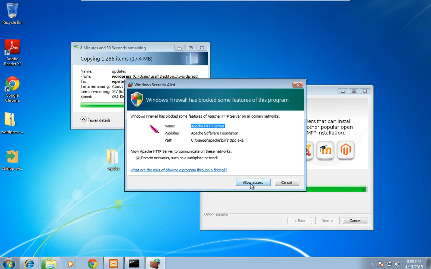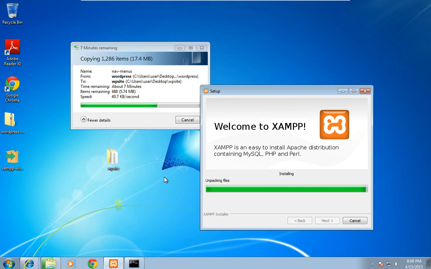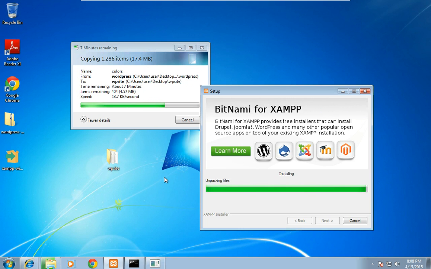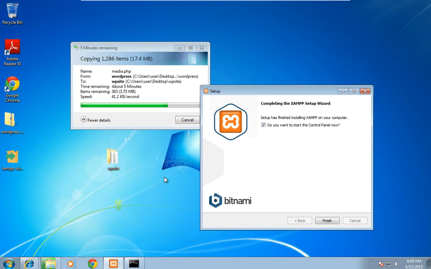Alright, we're going to go ahead and click Allow Access. This is for the Apache HTTP server. And keep in mind, this video is for demonstration purposes only. You wouldn't want to use what we're doing in this video for a production web server. We're not going to be using any specific passwords. In fact, we're going to leave the root database password blank, so you wouldn't want to do that in your production setup. The setup's complete, and we're going to go ahead and click on Finish to open the control panel.